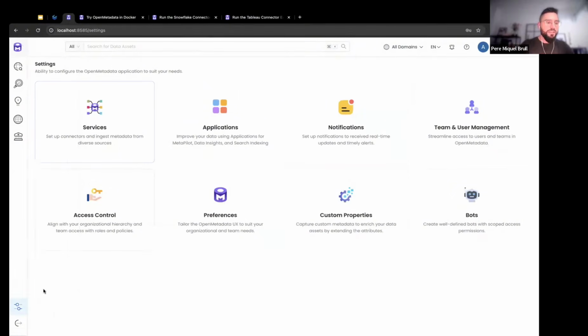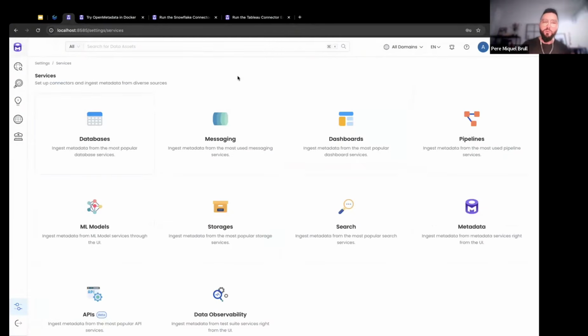So the first step will be, how can I actually bring the metadata into my system, right? How can I actually start getting all of these nice results? And the first thing that I need to do is go into settings and click on services. When we are talking about services in the world of OpenMetadata, we are talking about this bridge between the OpenMetadata world and the reality that you have in your organization.